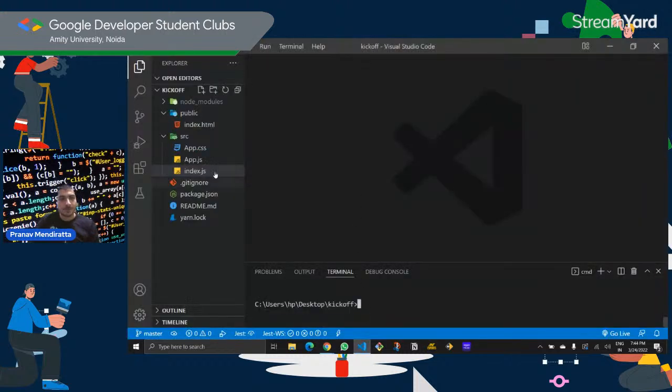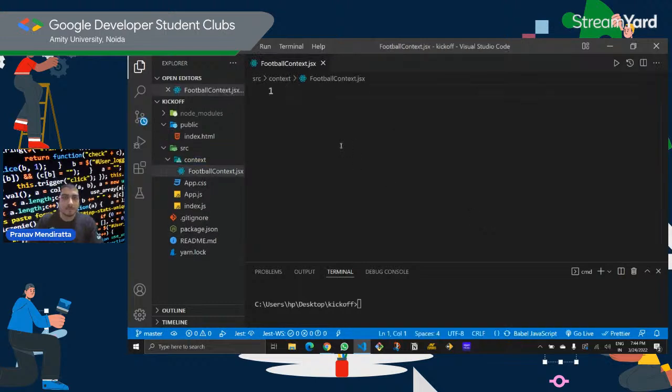Okay, so let's create some folders. I want to use the context, so I'll add a folder for the context. I want to use the provider and the create context, so I'll create a context. Let's call it football context. Since this is an application related to football, I'm using the extension JSX instead of JS. Let's just move the terminal for now.